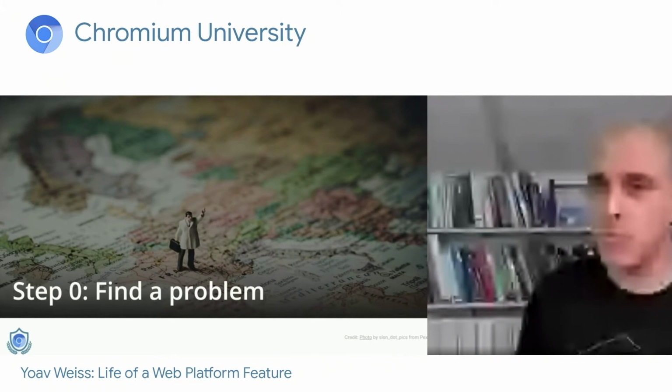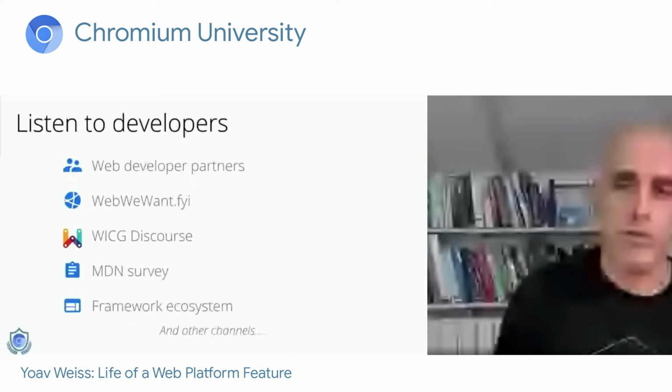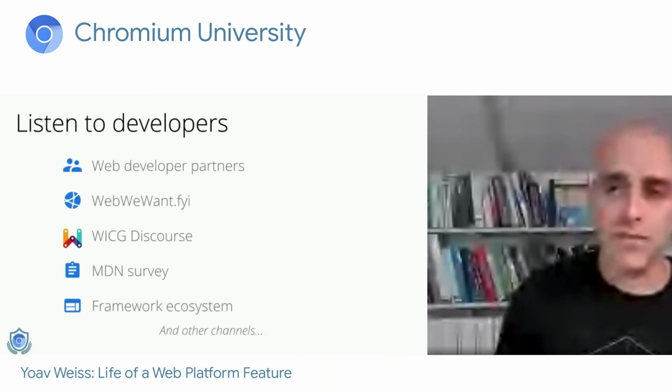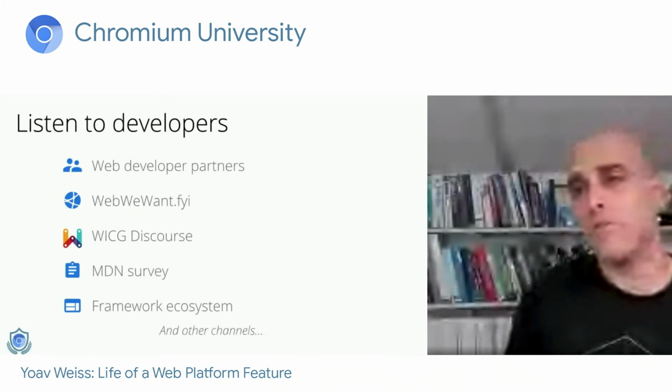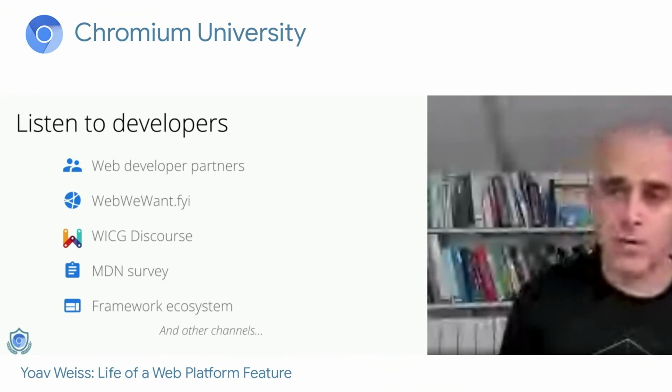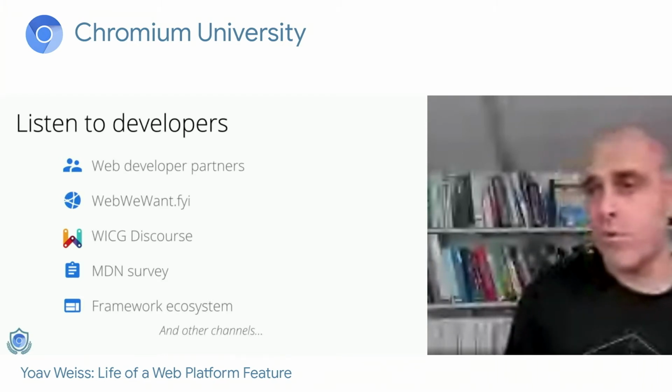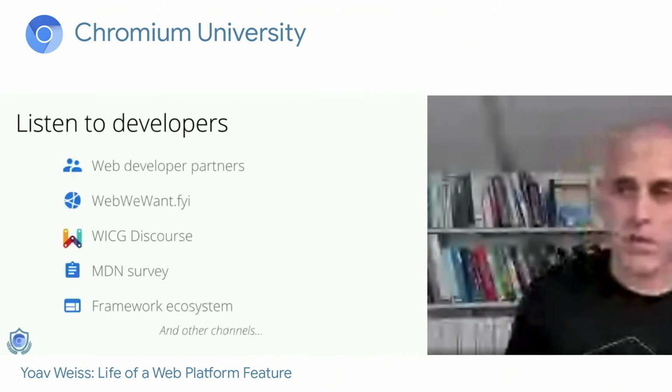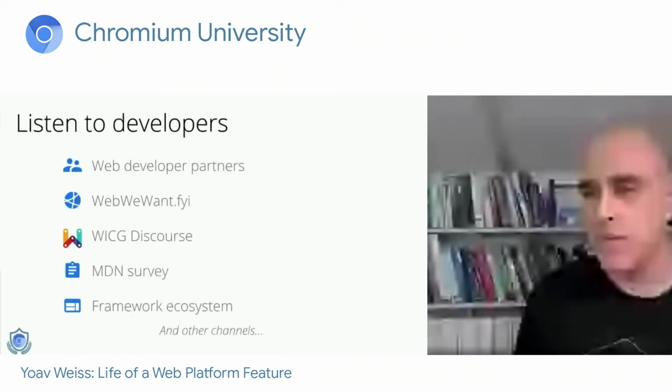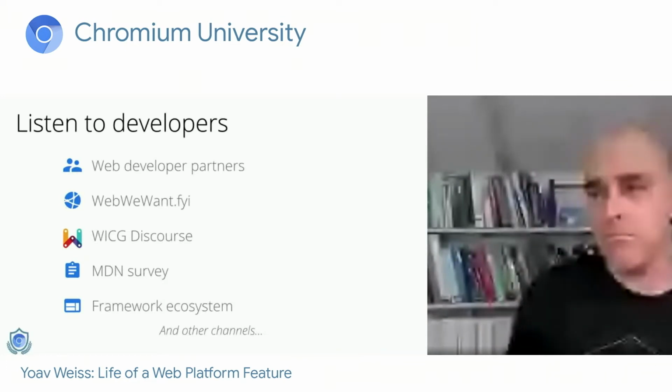In reality, the Chromium project listens to a large number of inputs in order to tell us what areas need attention. Because we often see that the problems are best understood by the developers that are facing them in their day-to-day lives. So with that in mind, we work very closely with various web developer partners to get insight into how their work is progressing and what rough edges of the web they're running up against. I know that many other organizations also do the same with their own partners.